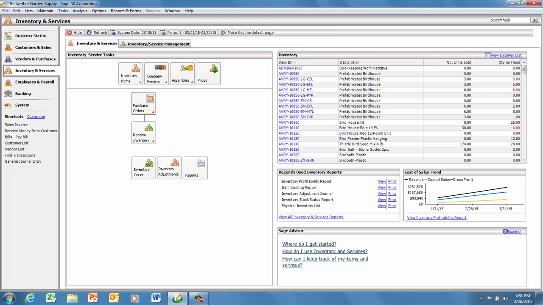Alright, here we have a Purchase Order button. So if we want to order some inventory from a supplier, we can press this button. This button is exactly the same as the Purchase Order button on the vendor window that we have already discussed. So I will not go further into that. It is exactly the same.